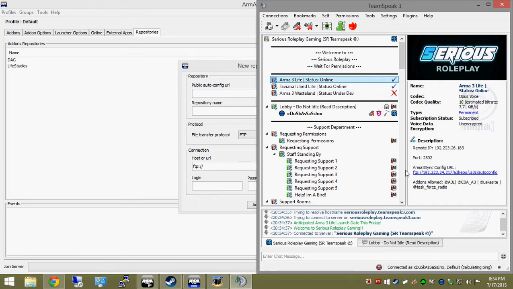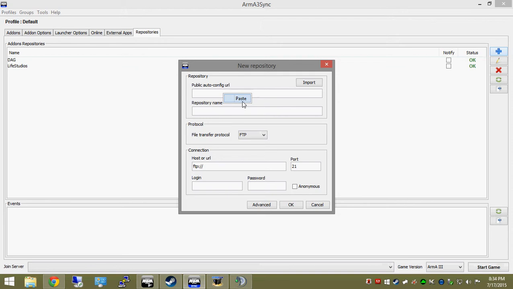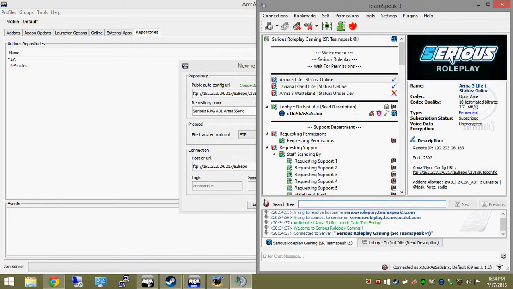When you're in here, you'll find Arma 3 Life. You're going to find the Arma 3 Sync config URL. In case the one that I put in the description isn't working, come in the TeamSpeak and find it. Copy this. You can either do Control-C or copy. You're going to hit paste and hit import.